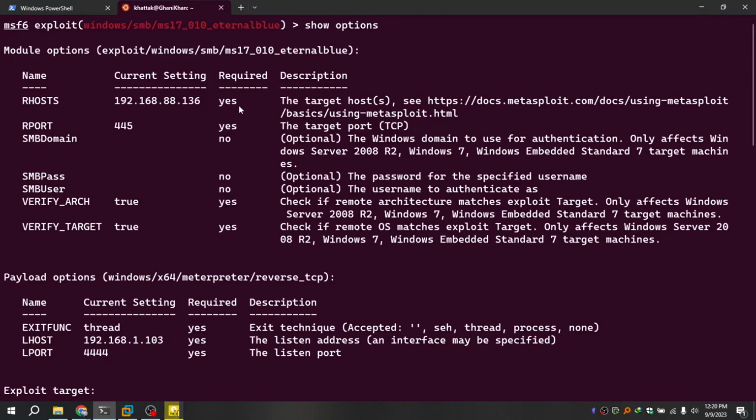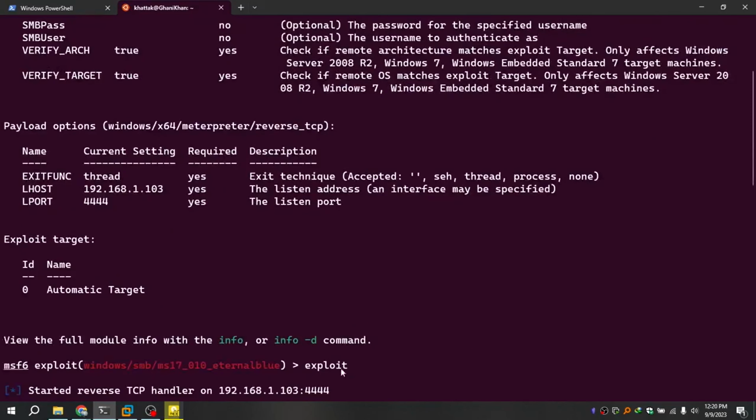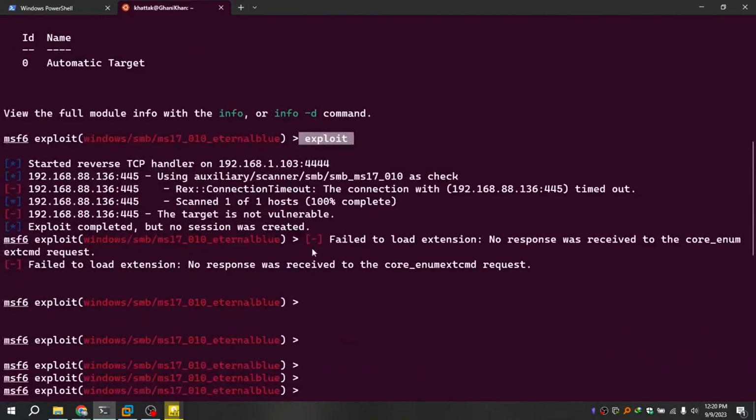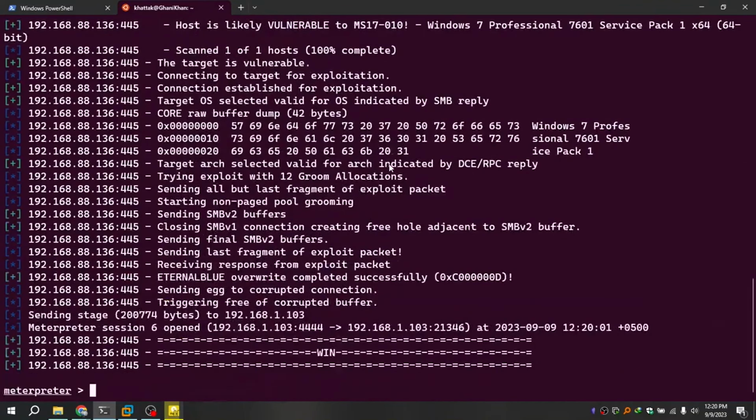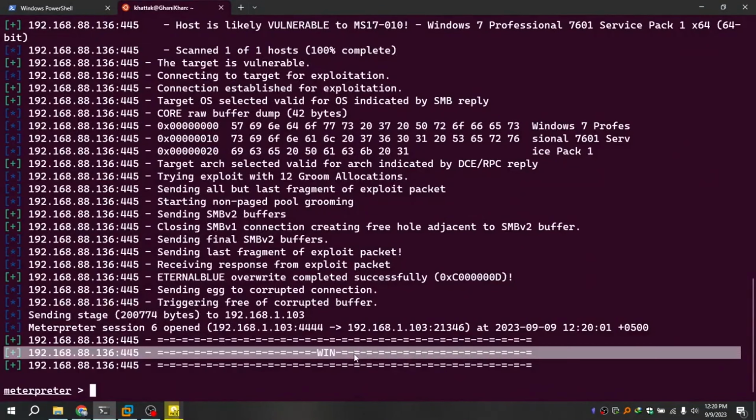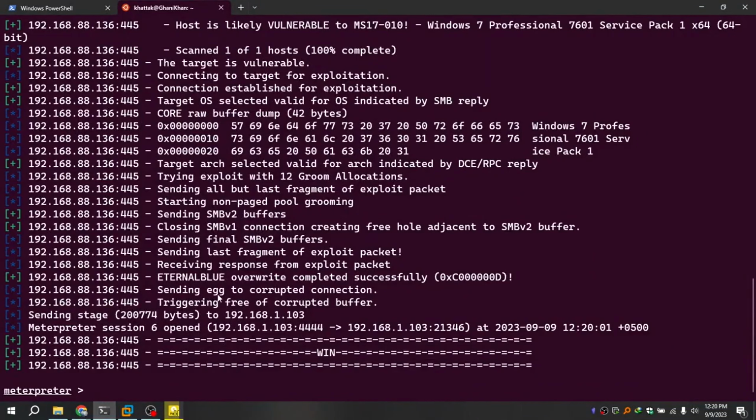Alright, so all options have been set up, so let's begin the exploit. When we ran the exploit command, there was some failure. Then after some time I ran the command again and we got a win flag. So we now have a Metasploit shell, which means that this exploit has successfully run on the machine and the session was created.